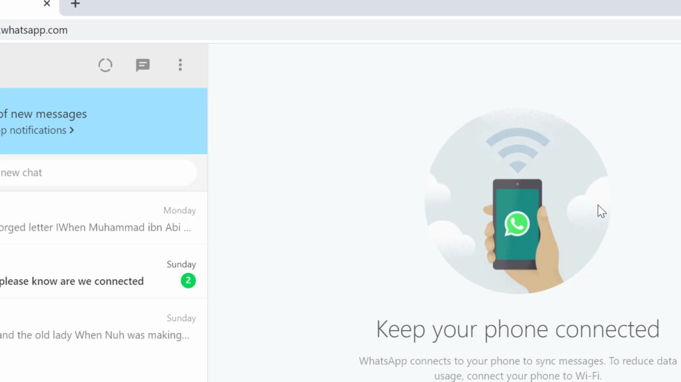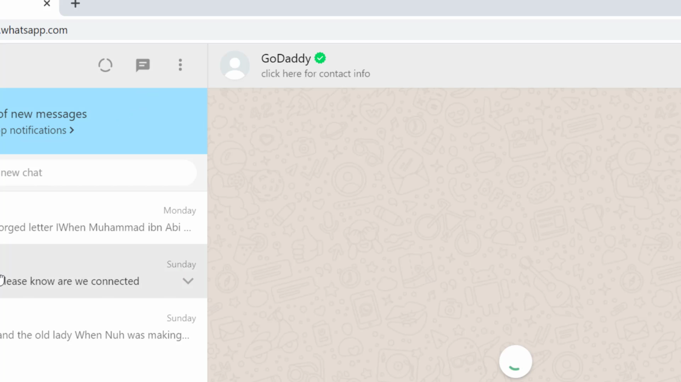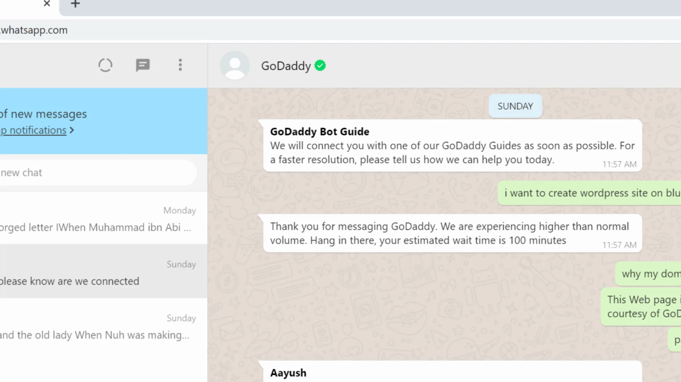So now guys, we can see we have WhatsApp on this Chrome browser, and we can chat and we can send messages using this Chrome browser.